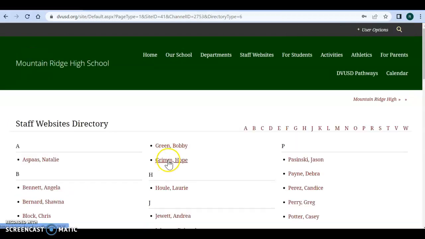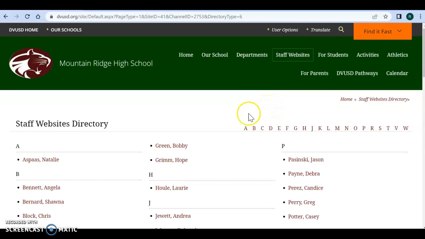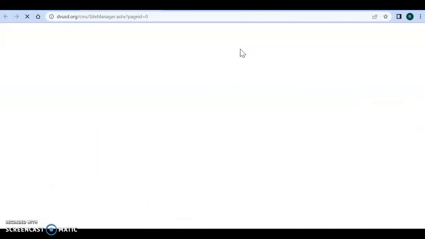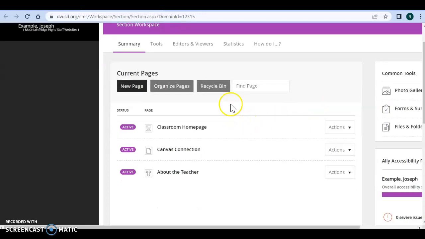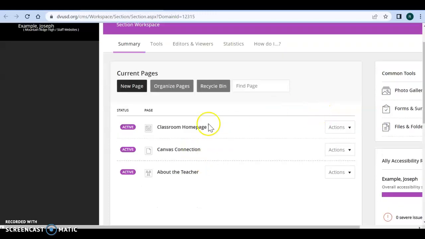Click sign in, and then what's going to happen is it's going to take me to the page again, and it looks exactly the same. But what you do is you go to user options again and then click on site manager. Now once you click on site manager, you're looking at the back end of the site, and it'll allow you to make your changes from here. So you'll notice that when you logged into yours just now, your name is at the top here. And what we're going to do is then begin to edit these 3 different pages that are here.